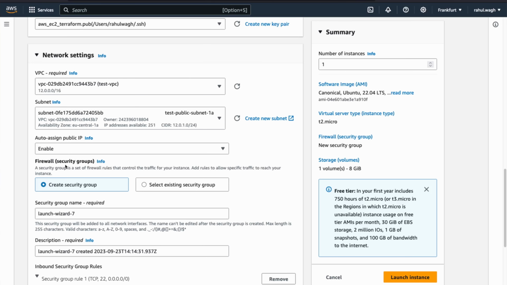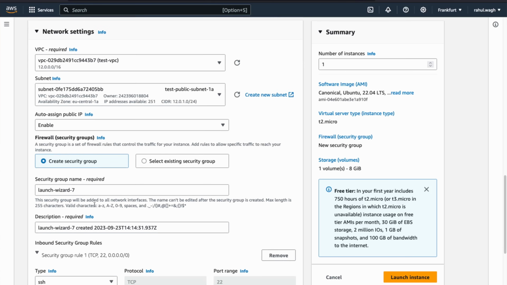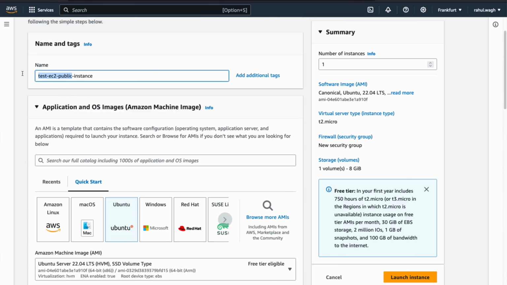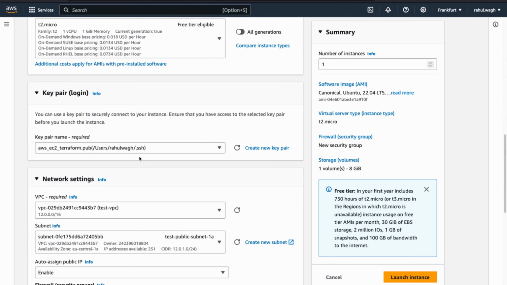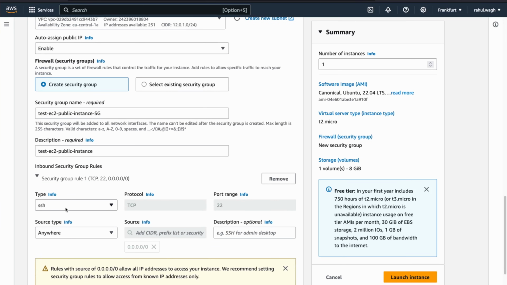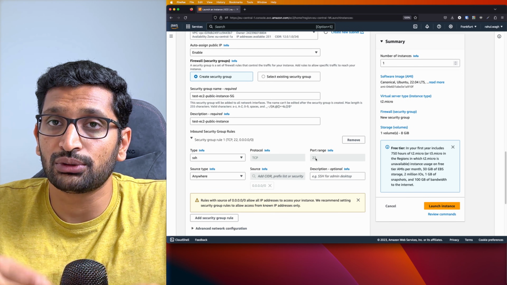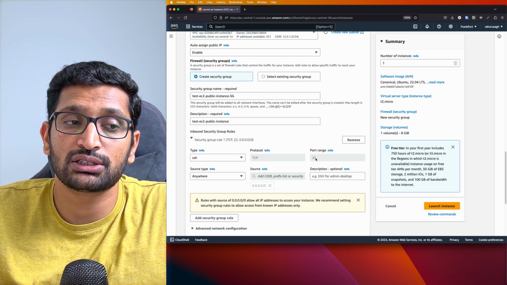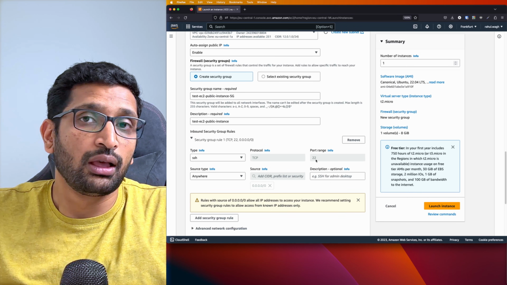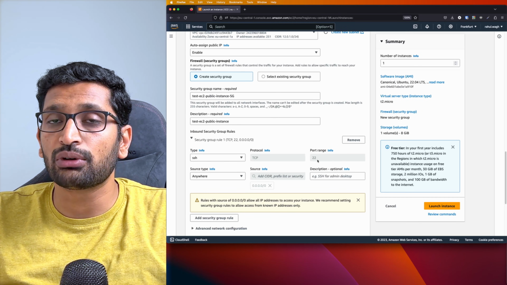So I'm just going to enable security group. That's also important. You just need to assign the security group name. Here I'm just going to use the existing name, public instance, and suffix it with SG for security group. You can put the same description over here, and here you can set the SSH type because we need to SSH into our EC2 instance. That's why we need to enable this SSH security group, and we need to define this particular rule so that we can open port 22. Otherwise, we will not be able to SSH into our machine.